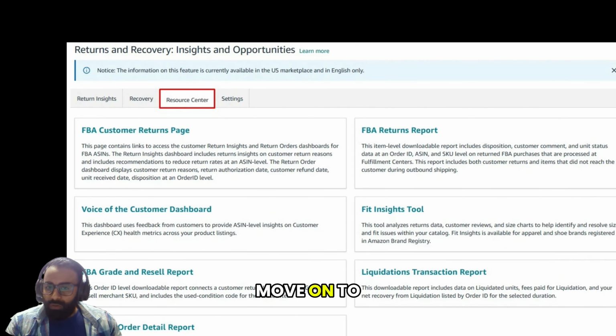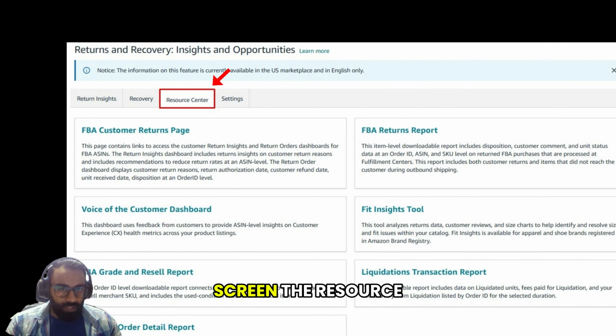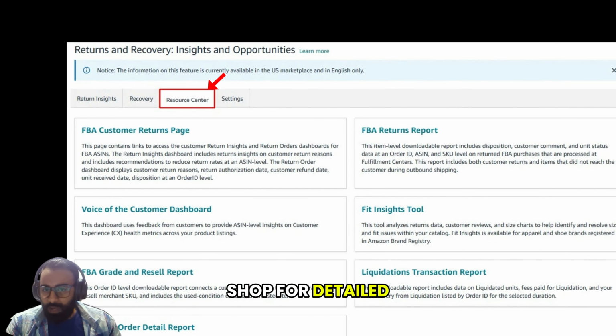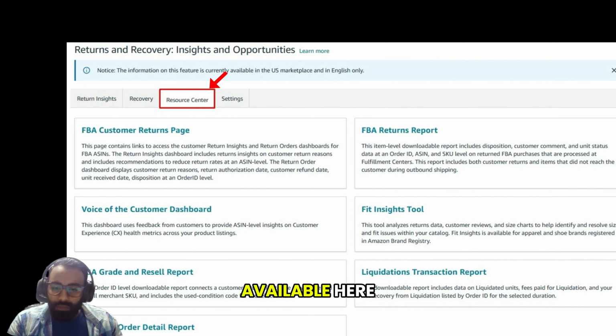So we will move on to the next option. As you can see on my screen, the Resource Center. The Resource Center is your one-stop shop for detailed downloadable reports and tools that go beyond the main dashboard. So let's break down what's available here.